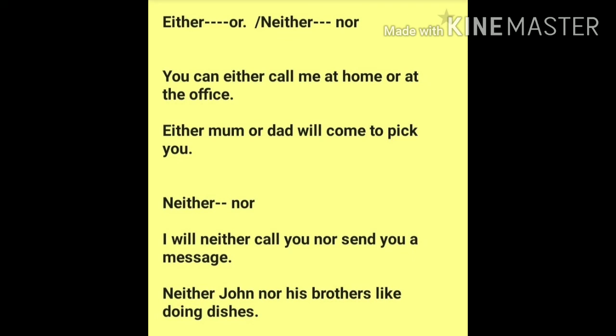Neither nor. When they are paired up, they make both parts of a statement negative. I will neither call you nor send you a message. Neither John nor his brothers like doing dishes.